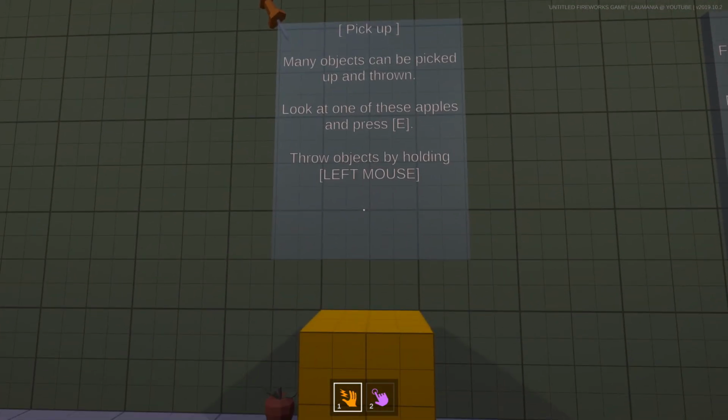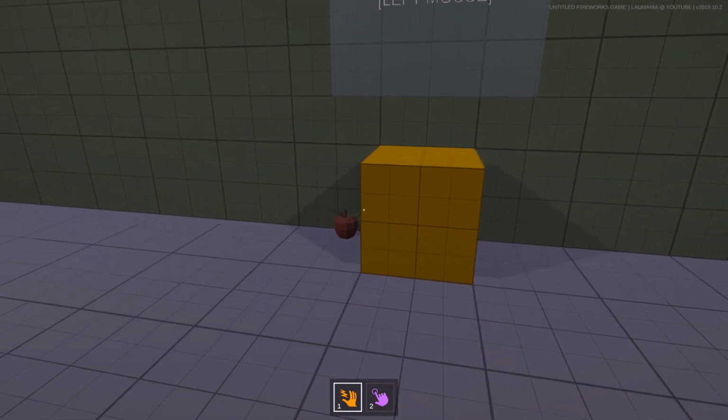It works very similar to how it works in Garry's Mod, except I don't think they have this variable you can change the distance of how long you want to throw, but I think it actually works pretty good here.